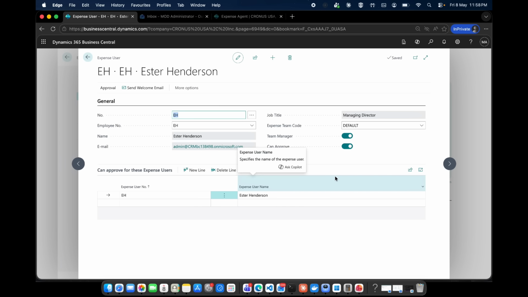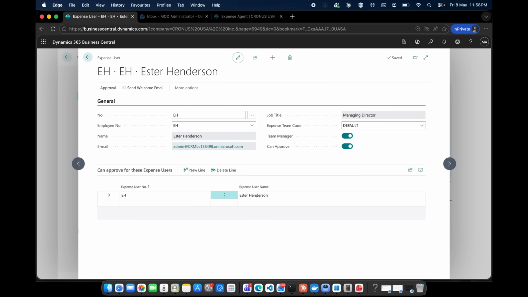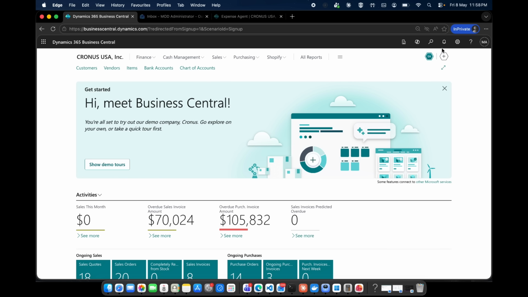Okay, so the next thing that you would like to do is configure the approver of Esther Henderson. So in my case, I kept it really simple. I just said can approve. You don't have to do team manager. And in the approval setup, I just said Esther can approve her own request. At least I see we should do that, or it's not really necessary. Okay, next thing.